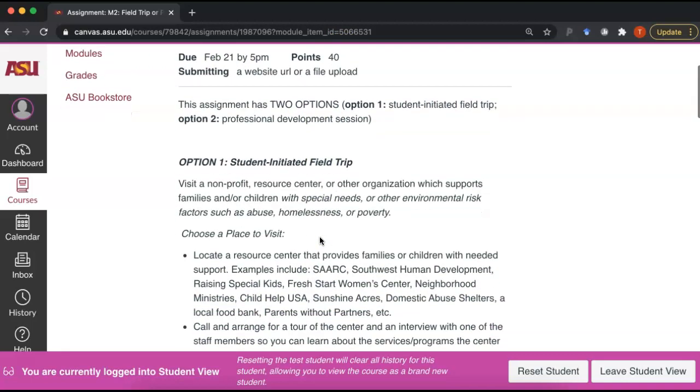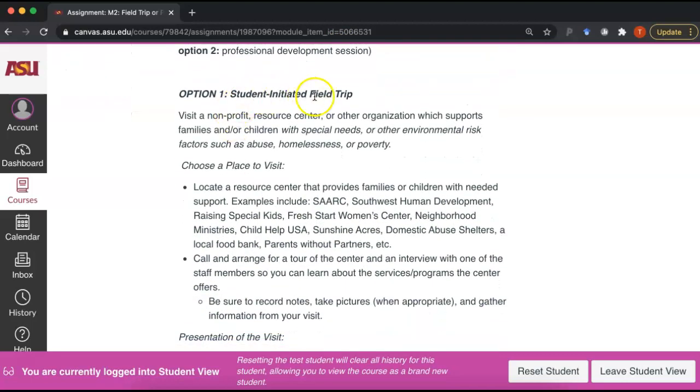You have two options. The first option is a student-initiated field trip. This will be to visit either a nonprofit, a resource center, or another organization that supports families or children with special needs, or other environmental risk factors such as abuse, homelessness, poverty, things like domestic violence shelters.